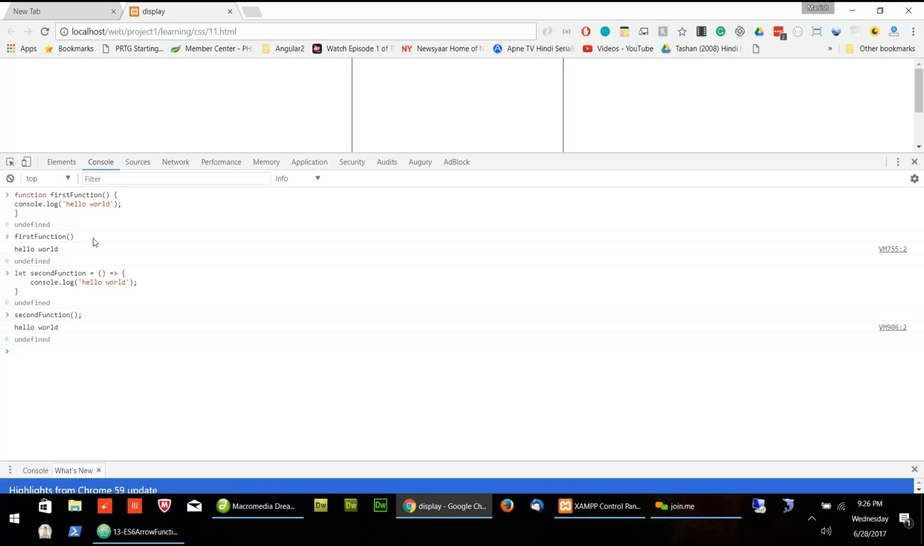Okay, so arrow is parentheses start here, parentheses is here. We put arrow, and then we start with the curly bracket. Rest everything is same. Here we are calling with let variable name, or we can say var second function, or we can say constant second function. Here we have to say function and the name of the function. So these are the small differences.